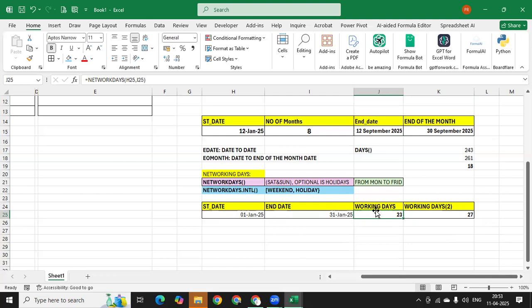So when we want to find the working days between two dates, what formulas are there? These two formulas will help you. We have discussed the previous one: DAYS. The DAYS function calculates the whole days between two dates, from 12th January to 12th September, for example. It does not cut off Saturdays and Sundays. Remember this point. 261 and 243 are whole days, including everything.